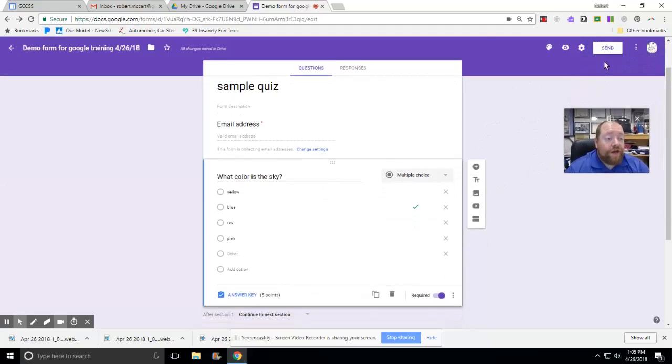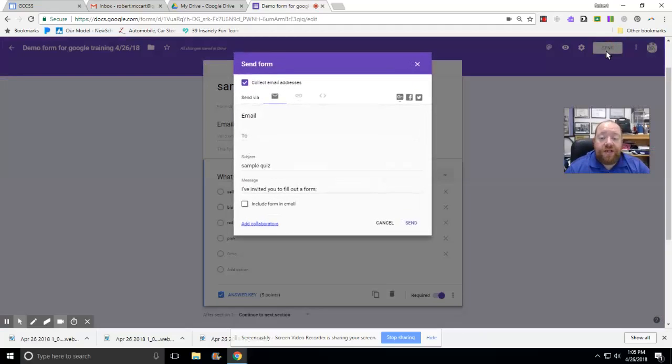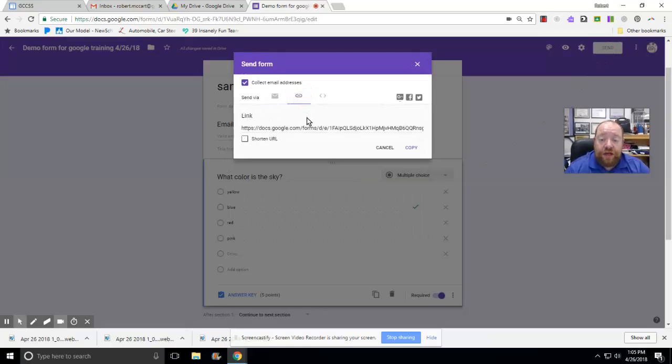So in order to do that, you click on this send button that is right up here. Once you click on the send button, then you have choices. You can send it to an email address, which can be kind of labor intensive because you'd have to write in every student's email address. The other option that you have is to get a link.